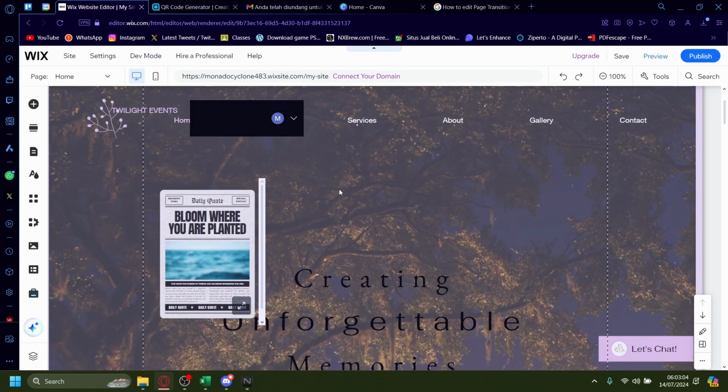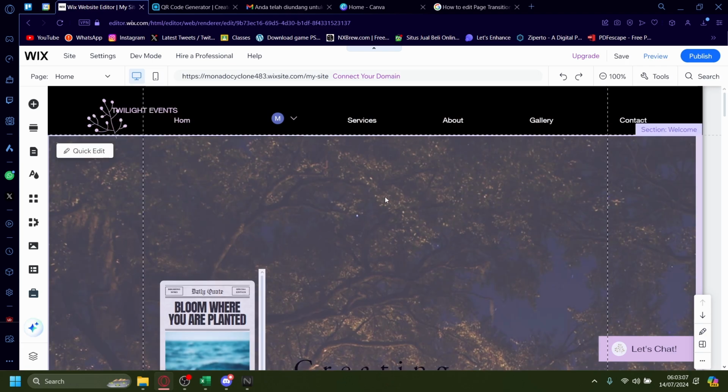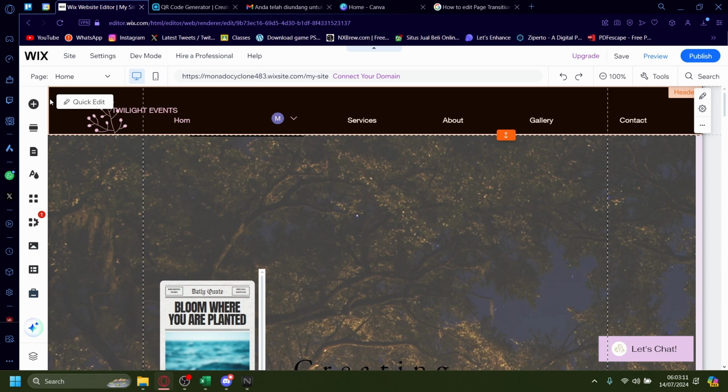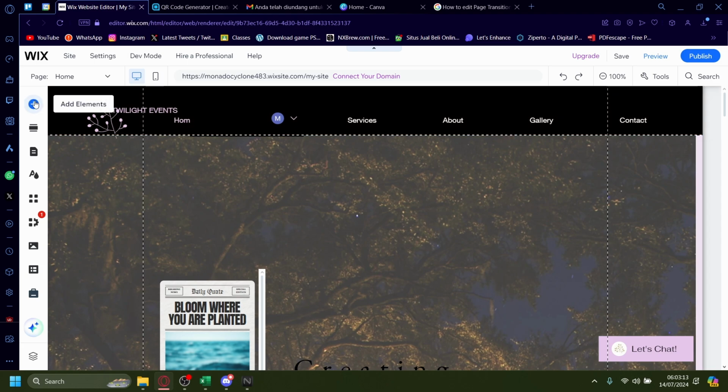Okay, great. It's loaded. So the way you edit or add a new page transition is going on this left-hand side bar here. There's a few elements like add elements, add section, pages, site design, add apps, my business, media, CMS, marketing and SEO. And you can also use AI tools. But the one you want to pay attention to will be this one, site design.